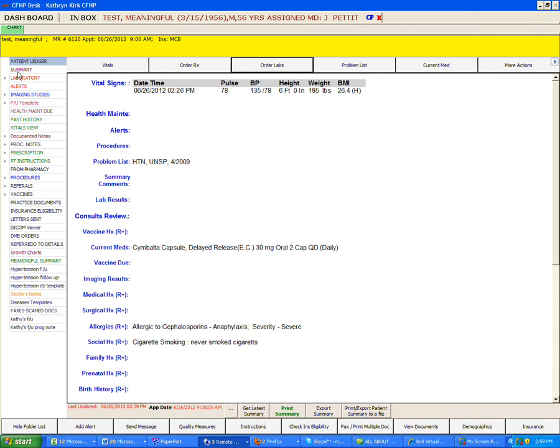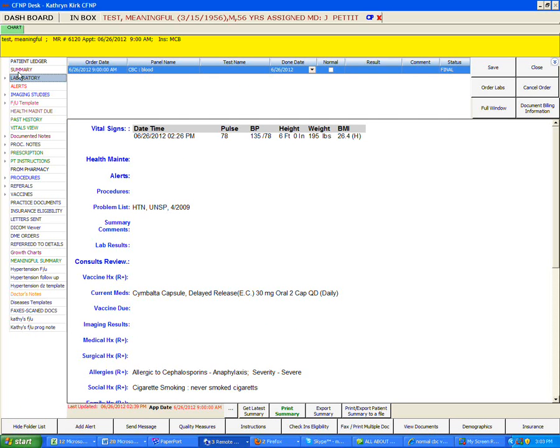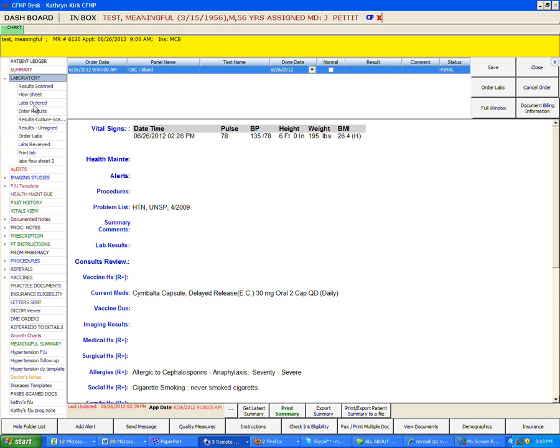Alright, so I'm going to go to my summary to add my results. Lab results. I'm going to click on lab results right here. In order to enter the lab results, I'm going to click over here on laboratory, and when I click on it, it is going to give me a drop down, and then I'm going to select enter results. When I click enter results, it shows the labs that I have ordered, and then it gives me an option to enter my results.